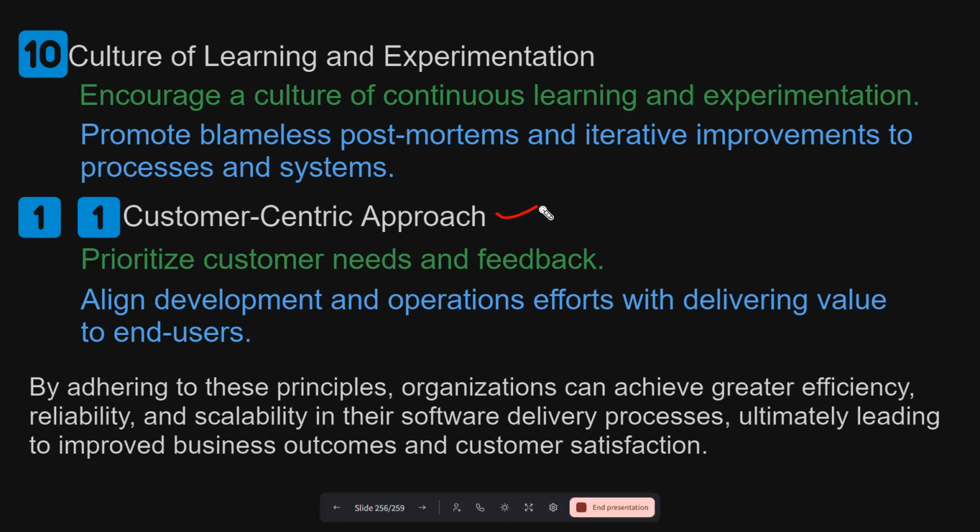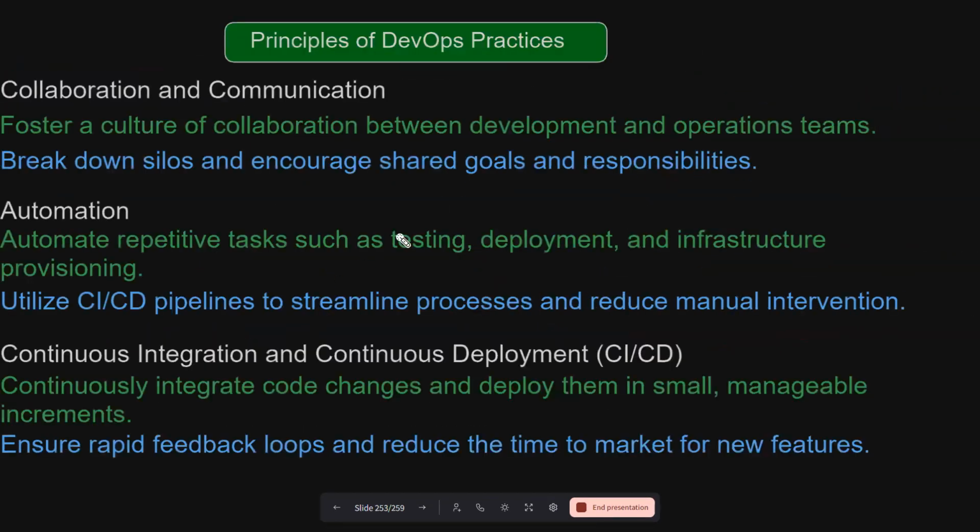Finally, customer-centric approach. That is also very important. Whatever product I am developing as a company is obviously for the customer, for the customer user experience and all. So our product should prioritize customer needs and feedback, and align development and operation effort with delivering value to the end user. Right. So these are the principles related to DevOps.